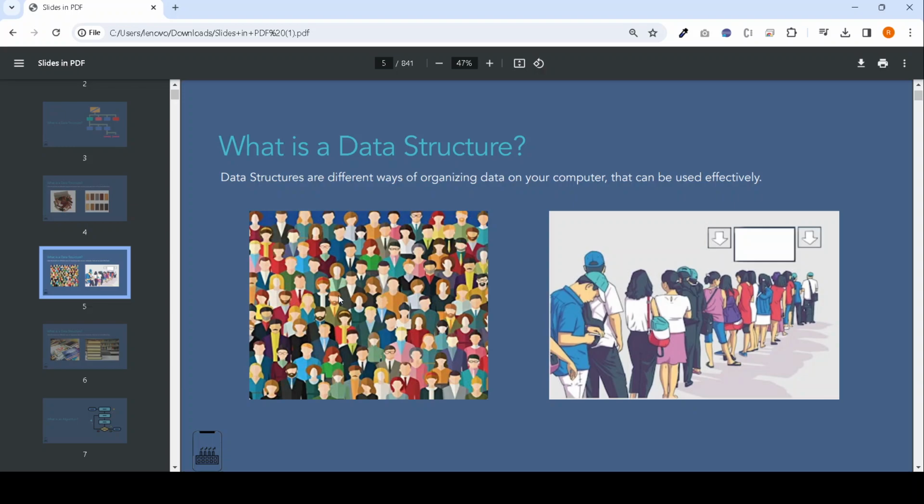So getting the identification of an individual person is not simple. In this way, the second image represents a type of data structure which is called a queue. What a queue is we will discuss in detail when we reach the queue section.